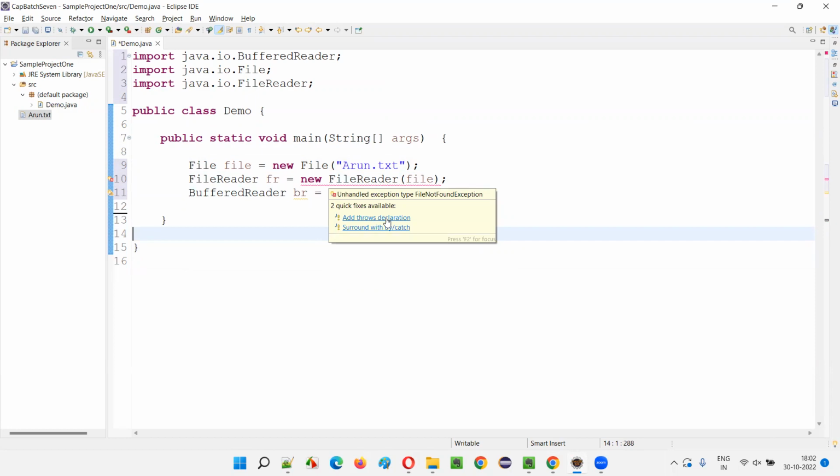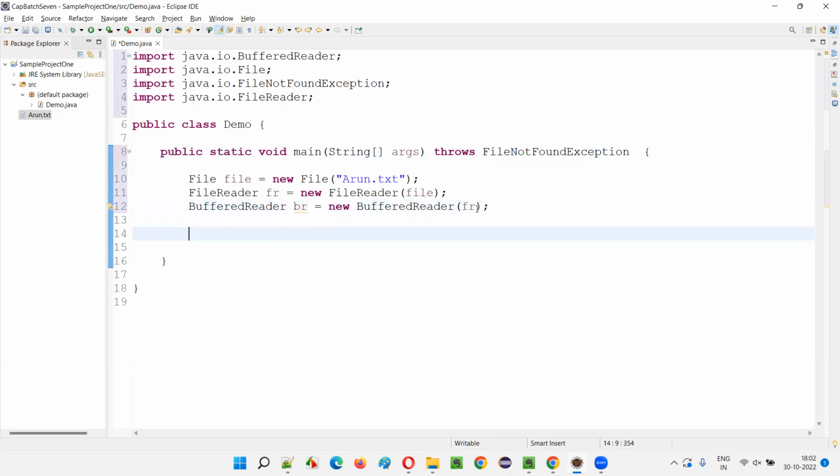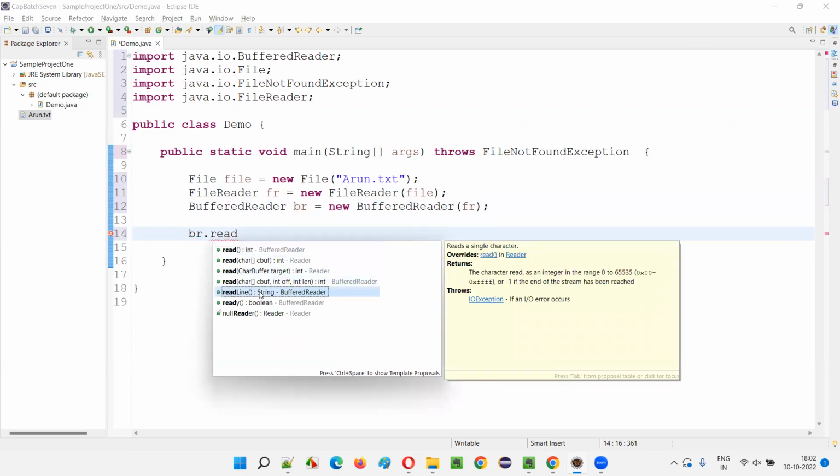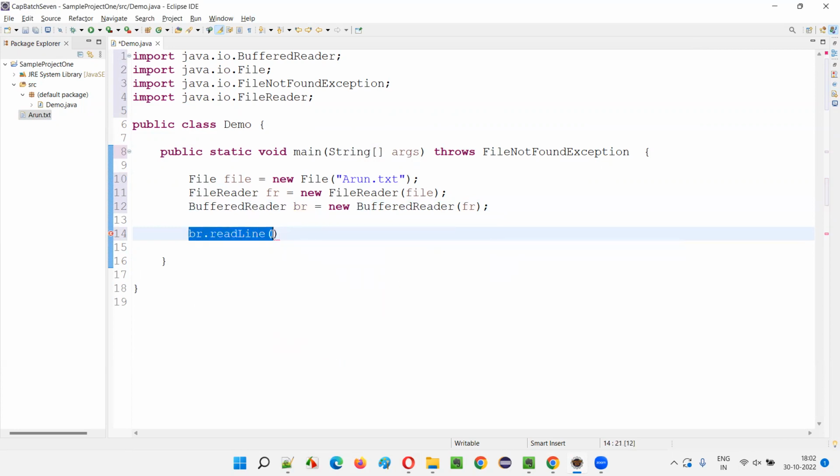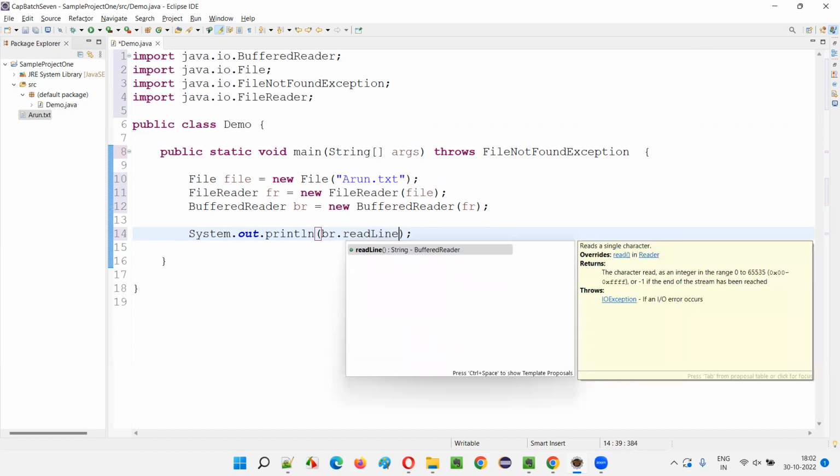There is one error coming here. Either you can ignore the exception or you can surround with try catch. For now, not to make the code complex, I'm just ignoring the exception by using the throws declaration here. Now, by using this object reference of the BufferedReader, I want to read the text from the arun.txt file and print it into the output console. That's my intention. So this br has a method known as readLine. It will read line by line. So the first time, if I say System.out.println(br.readLine()), it will read the first line.